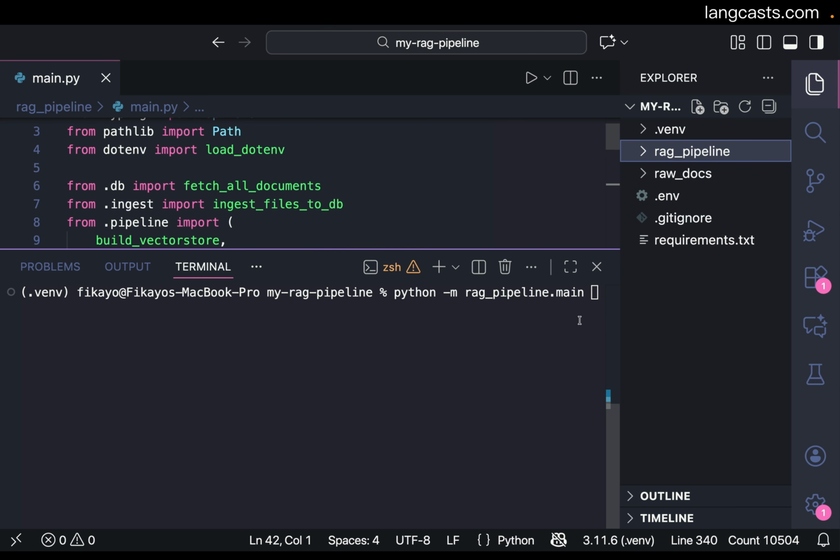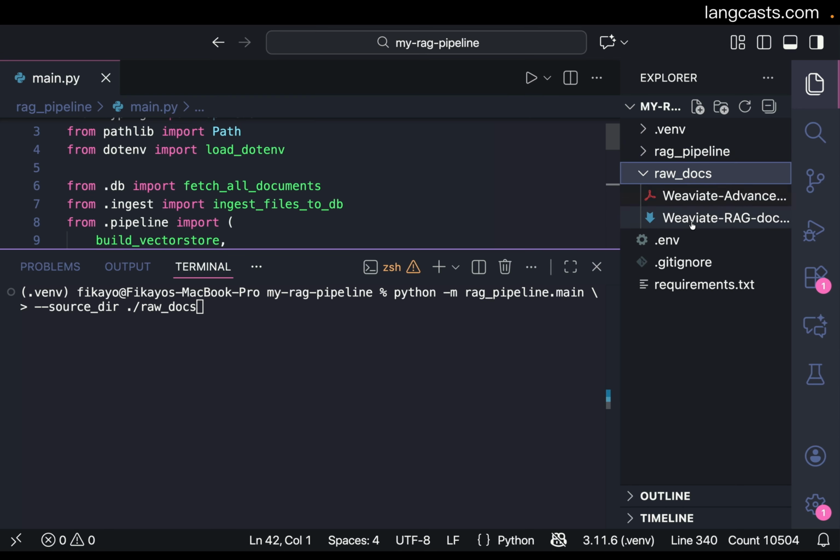And the first thing I'm going to be defining is my source dir, my source directory. So I'm going to put a backslash here so that I can go multi-line. Then I will say my source directory is raw docs. That is where I put these two files, the markdown file and the PDF file, raw docs.